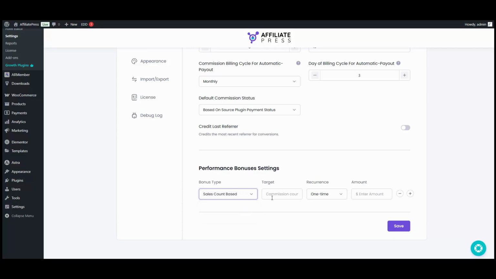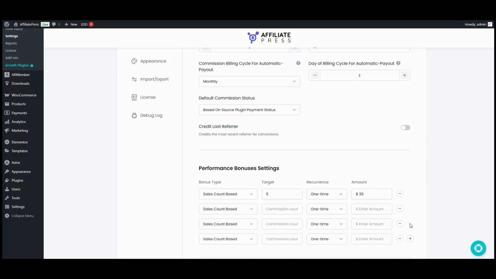Set target and recurrence. Affiliate Press provides three types of recurrence after you set the bonus amount. You can also add multiple performance bonuses. Now we have added one more performance bonus. After that, click the Save button.